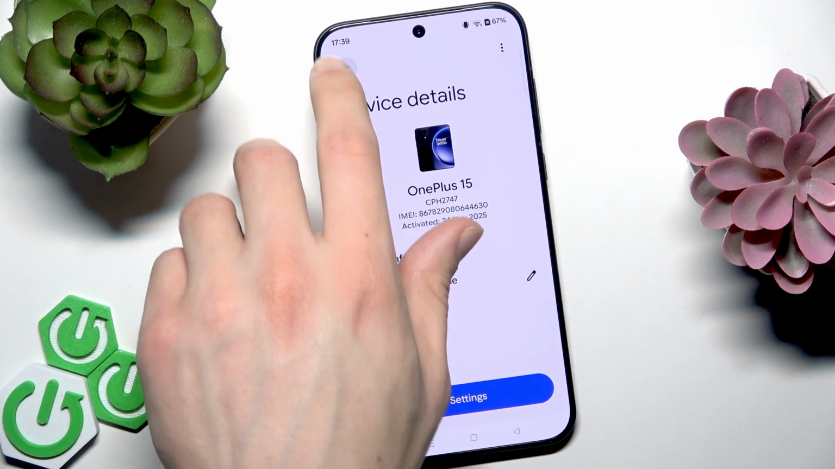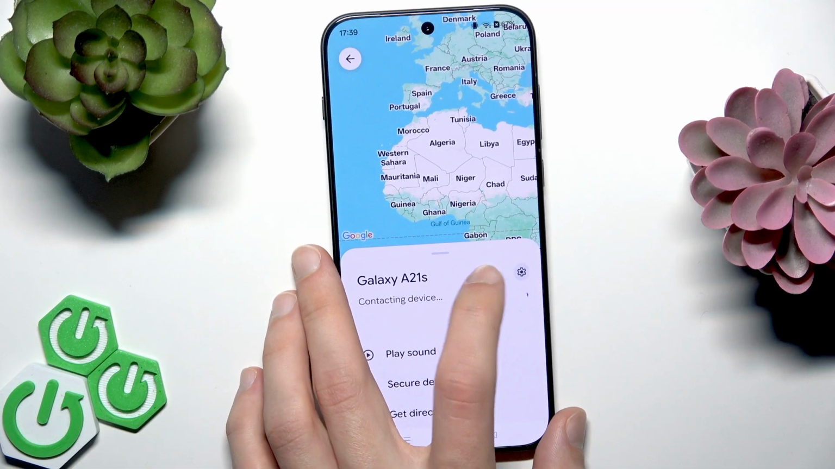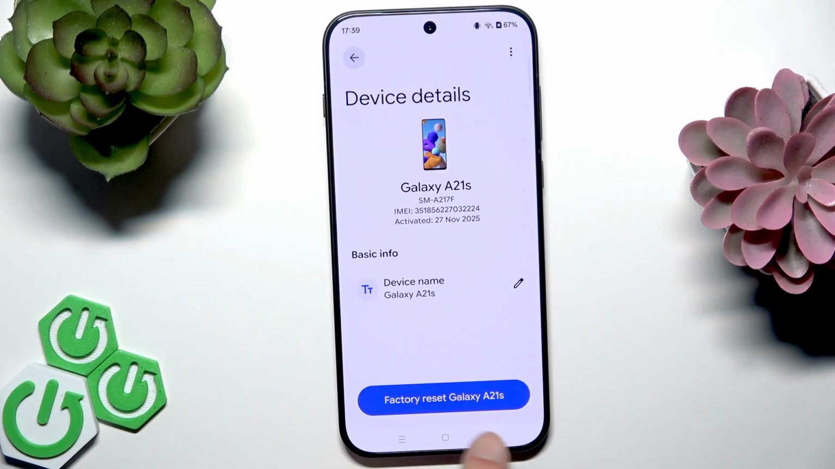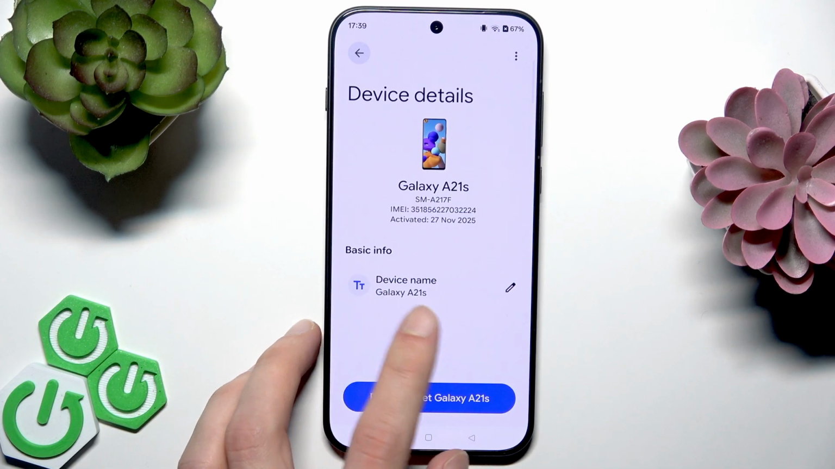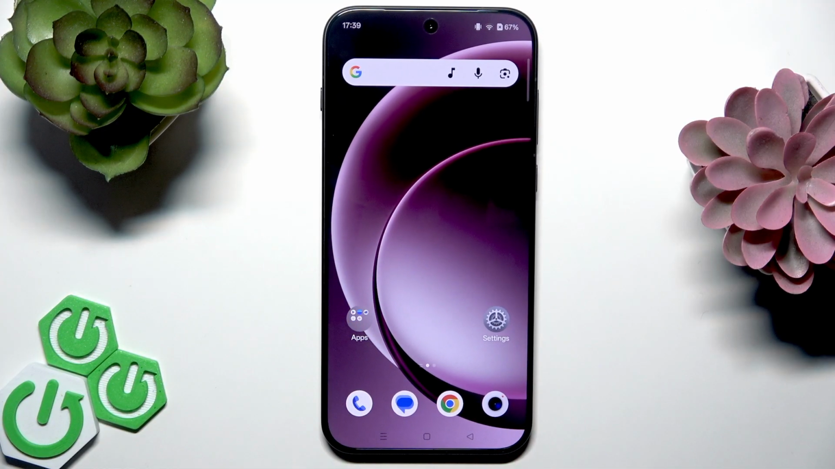Basically, I can just select any other device and you will see it for yourself. So here we have this gear icon, and if I tap on it, I will see this option. Once you select this option, your device will proceed to perform the factory reset operation, and after it, you will be able to set up your smartphone as a new one.